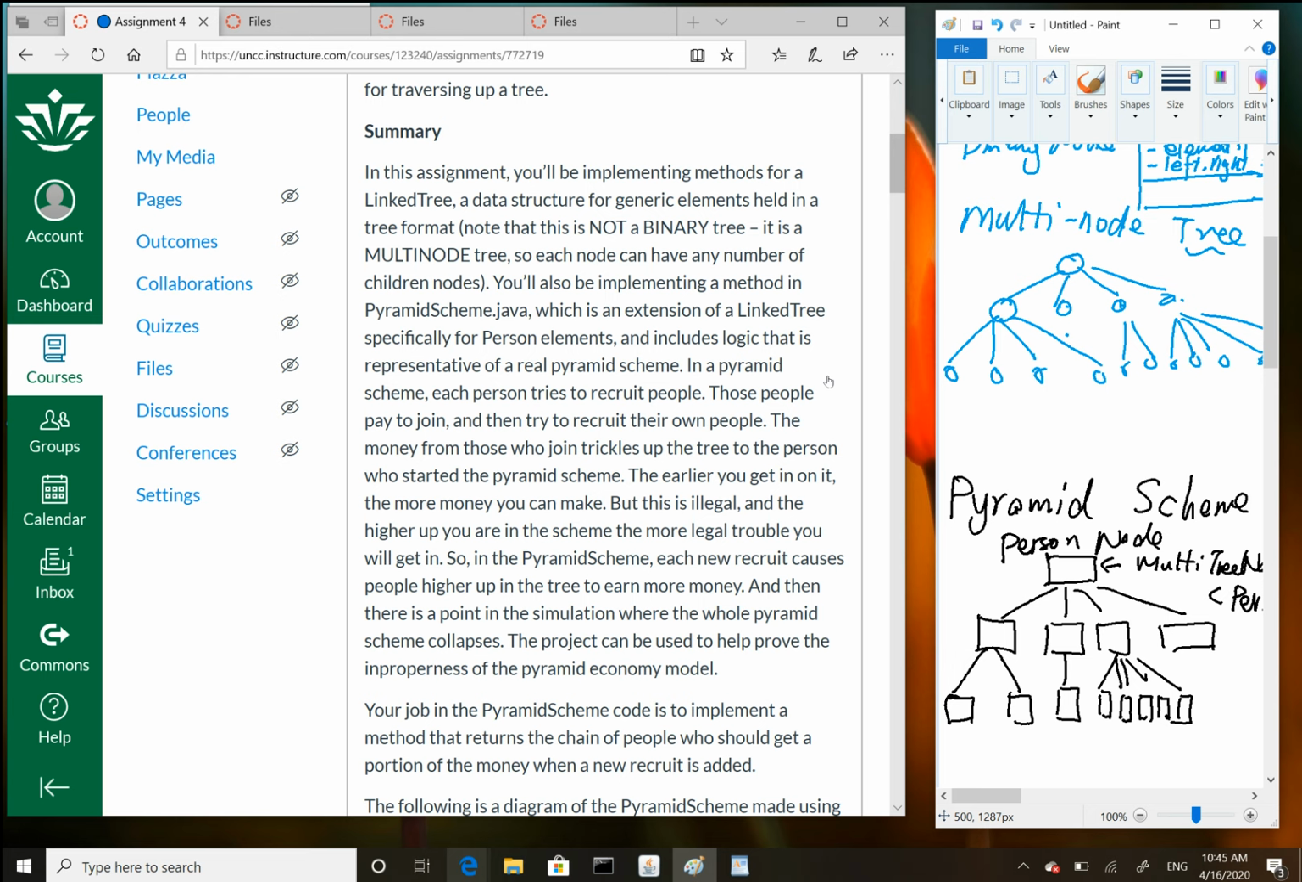We want to use this example to show how we can use programming and data structures to help people. In a pyramid scheme, each person tries to recruit people. Those people pay to join, and then try to recruit their own people. So this corresponds to recruitment.